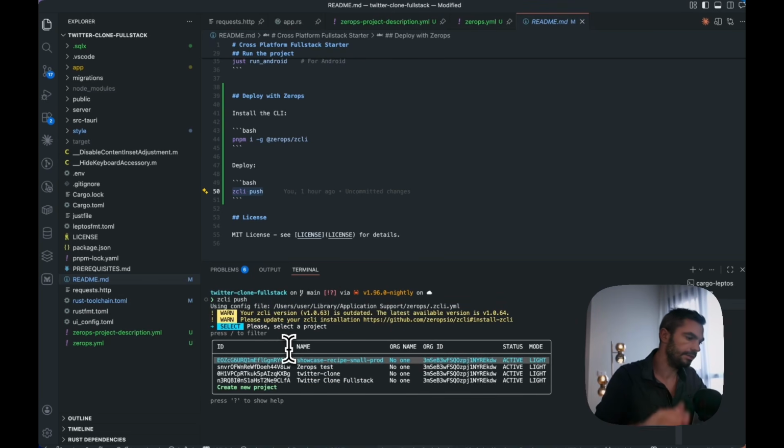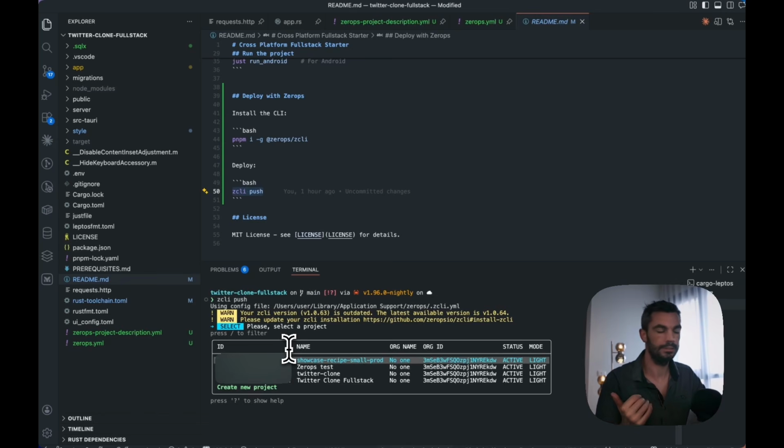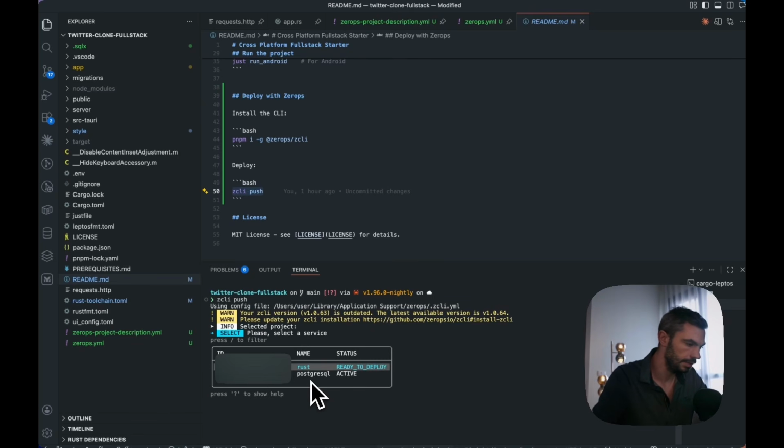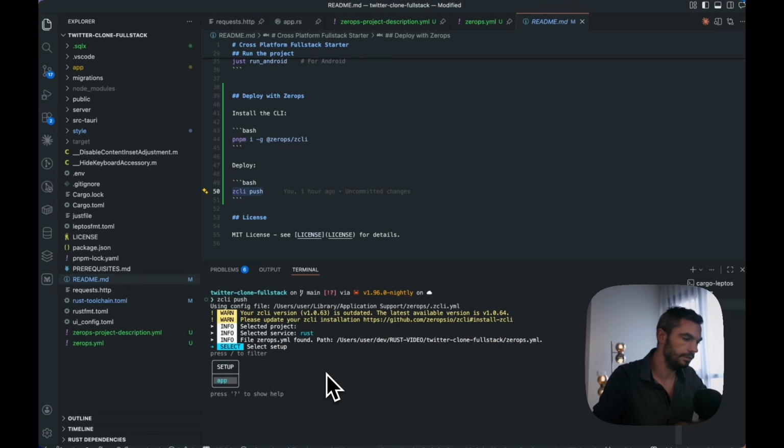And it will automatically fetch the different projects that you have inside Zerops. The one we just created, remember, was Twitter clone full stack. So I click on this. Then what we want is to use the Rust service. I should have changed the name to app and DB, it would have been better, but you get the point. You just need to click yes, and then for the setup, it will be app.